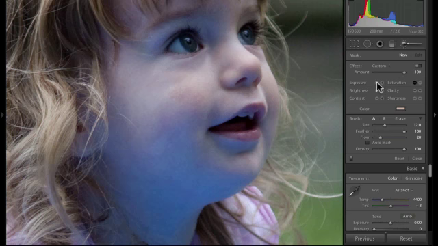If we wanted to do an exposure darkening, we could choose that, and that would now become a darkening brush. If I wanted to do an exposure brighten, I could click that, and that now is a brightening brush. If I click saturation plus, it's no longer an exposure brush, now it's just a saturation brush. That would increase saturation wherever I painted.